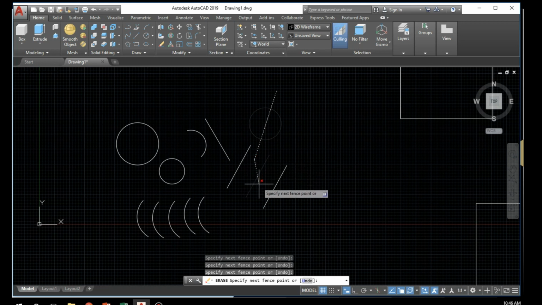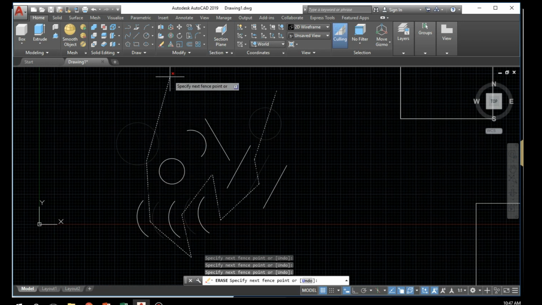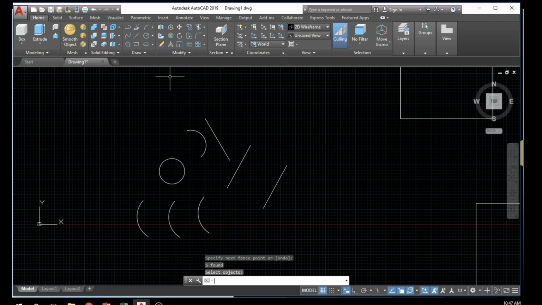Tapos, pwede kang lumusot dito. Tapos, gusto mo, ito lang yung buburahin. Tapos, dumaan dito, ito lang. Yan. So, nadaanan niya yung ibang mga object, pero ang dinaanan mo, yung mga gusto mong burahin. So, pag enter natin yan, enter, and then another enter, nabura na yung mga object na dinaanan niya. So, ang tawag po natin dyan is fence.